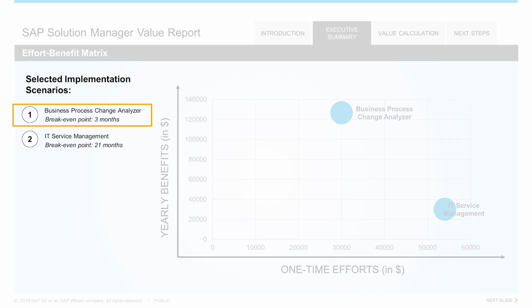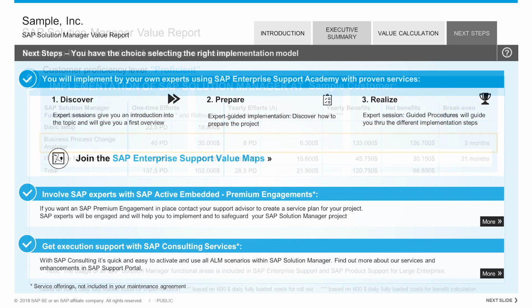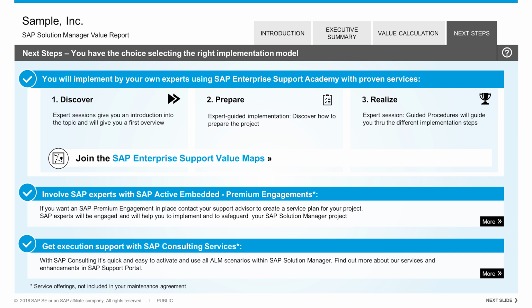On the left side, you see the rating of each selected area. The report will also summarize the efforts and the benefits of each functional area, enabling you to compare them more easily. Finally, once you know which functional areas are the most relevant for you and what their benefits are, the SAP Solution Manager Value Report describes the next steps using SAP support.